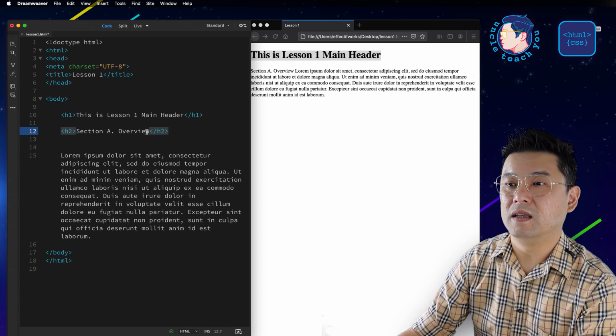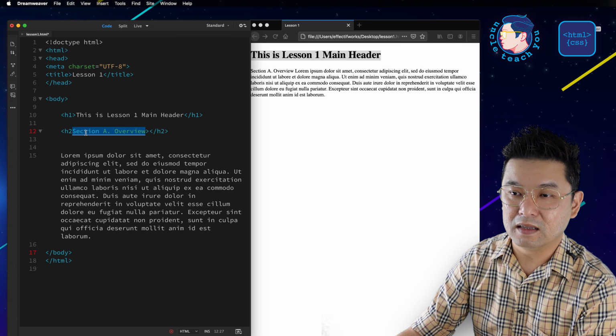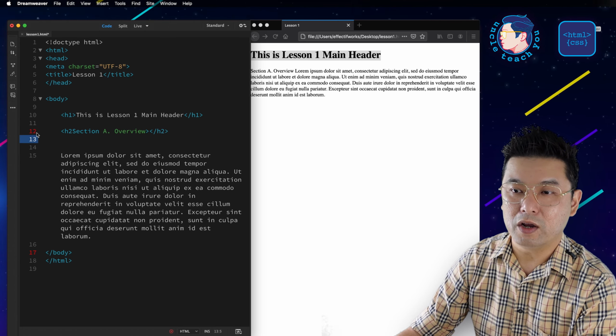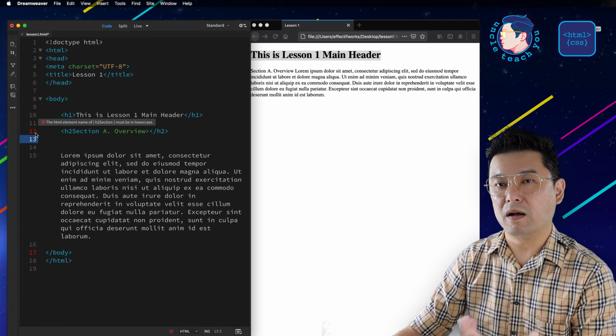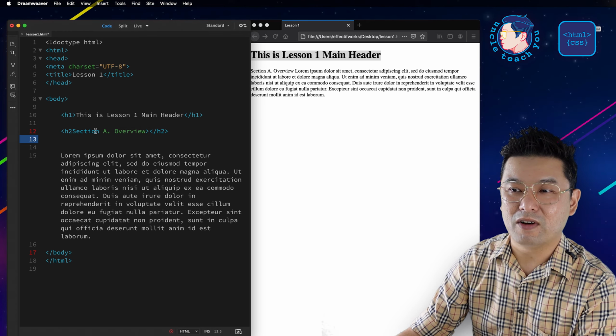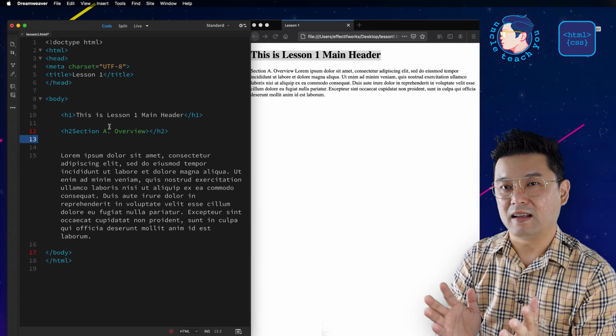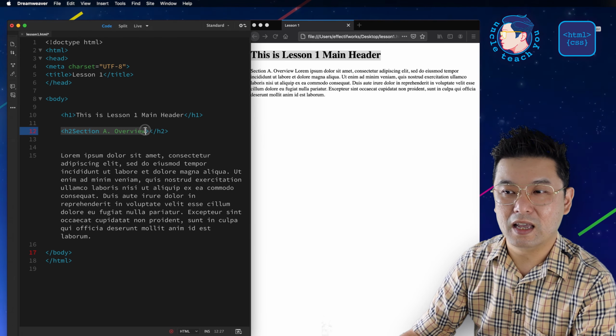Okay, you want to be really careful. If you drop it inside this, it's not gonna work. Straight away, Dreamweaver will tell you, or any power tools will tell you that there's an error here because it doesn't recognize this. Whatever is inside the anchor bracket, it takes it as the tag. There's no such tag as H2 section A overview.